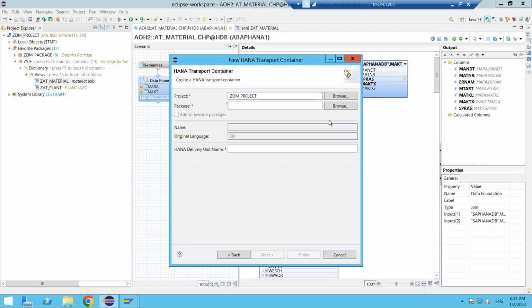Fine. And here the package. I will give something like ZSJF. This package is an application layer package. In SE38 we create a program and save it in a package, and after that it will ask for a transport request number, right? So here also I am giving the same package. This is not a HANA package, I mean a database package. This is an application layer package.